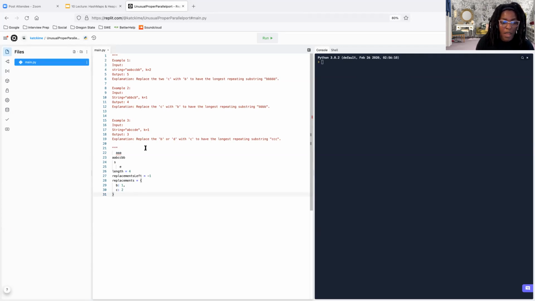Okay, cool. With my sliding window, we know that using the last C here breaks the rule, right? Replacements left is -1. You can use 2, but you can't use more than 2. So I know this is done. A string starting with the character A is done. The max we can get is 4 with 2 replacements. Okay, cool.